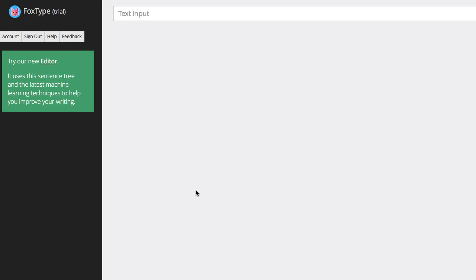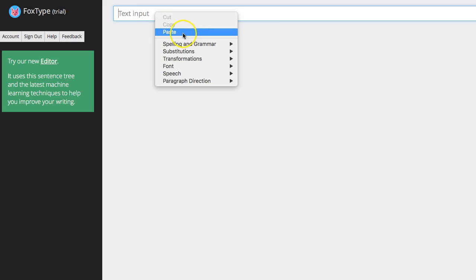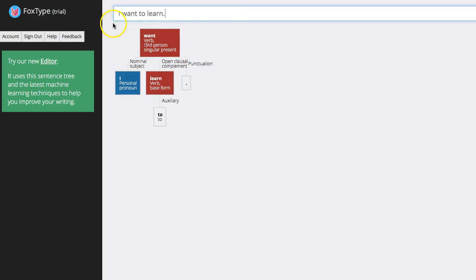So here we are, we're on the grammar page. Don't go into the editor section yet. Just type in what you would like to learn from. I'm going to start with a really simple sentence. I want to learn. And it tells me that I have two verbs here, want and learn.